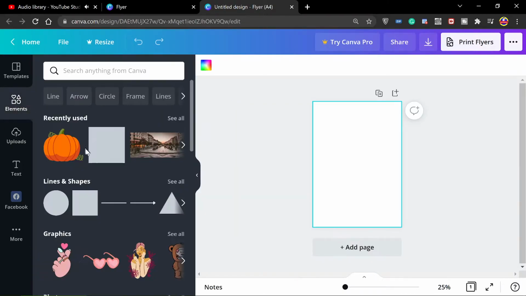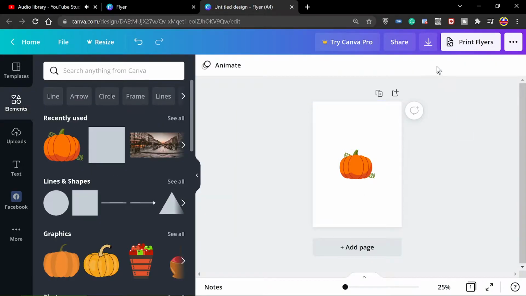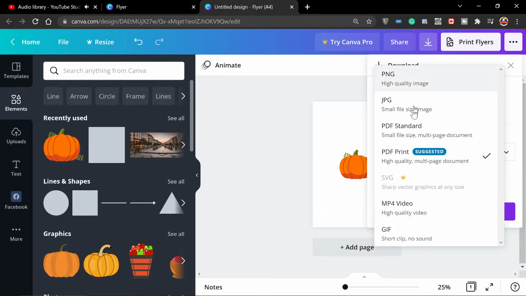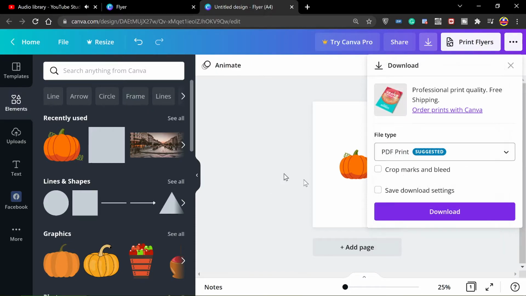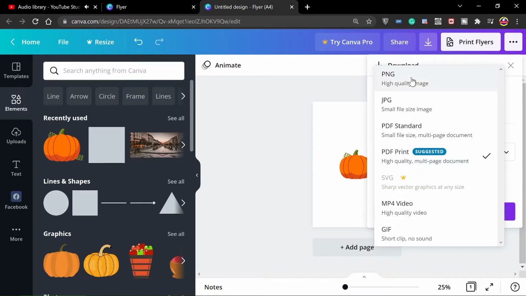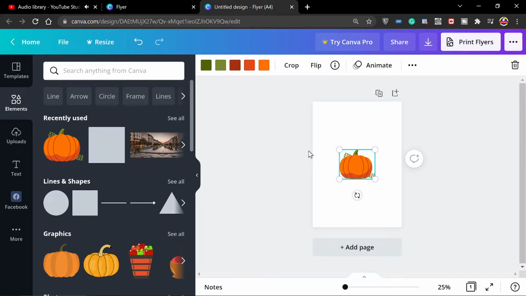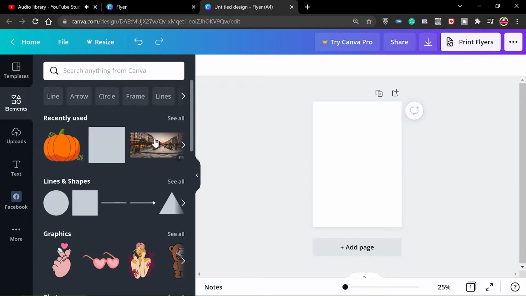Let's just put anything on the screen, a pumpkin, for example. You can now go download, and you can either download as a PNG or as a PDF. So let's go PNG. You literally click this and you can download to your desktop for use later. Okay, so that's most of the interface sorted out.